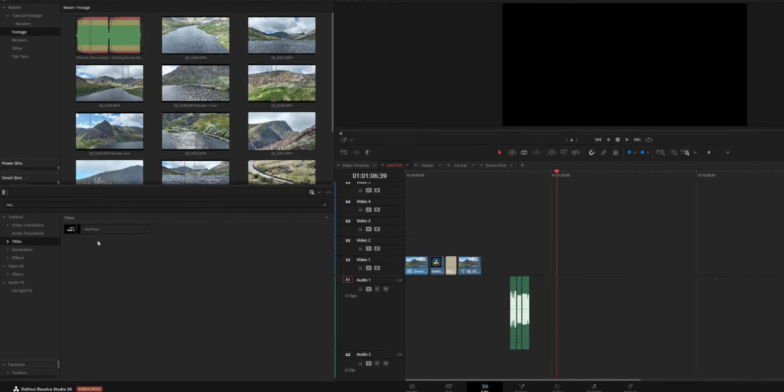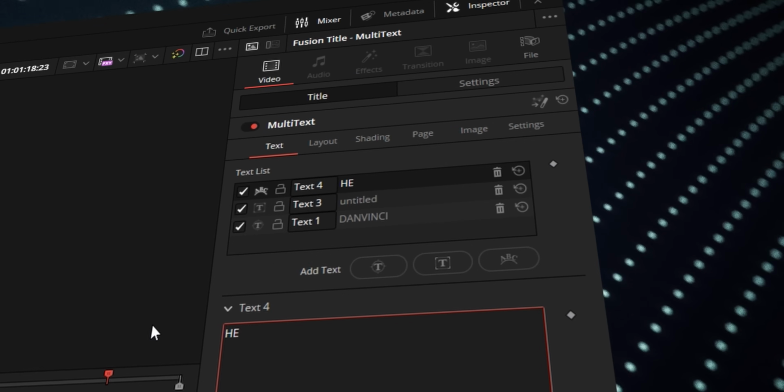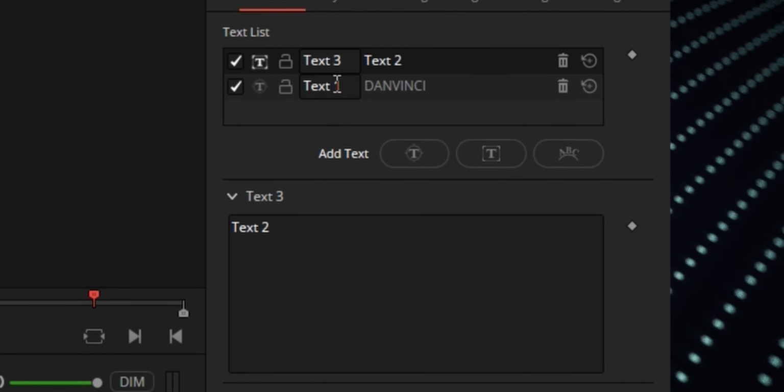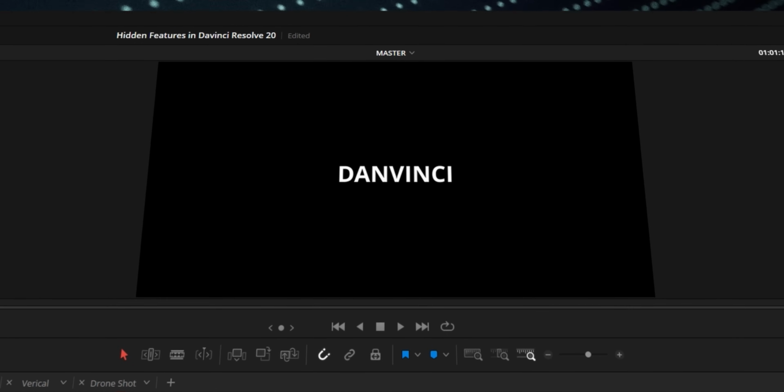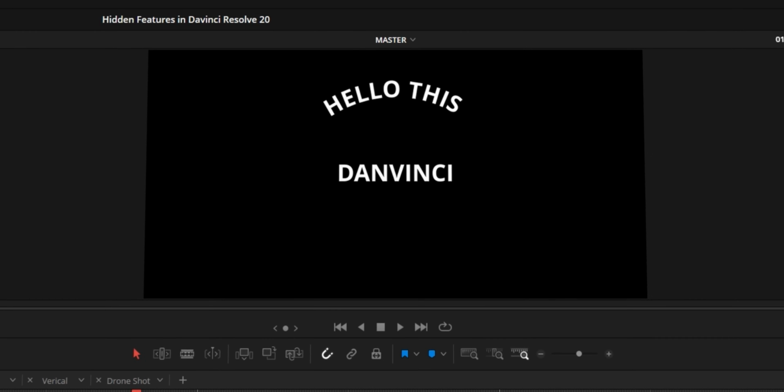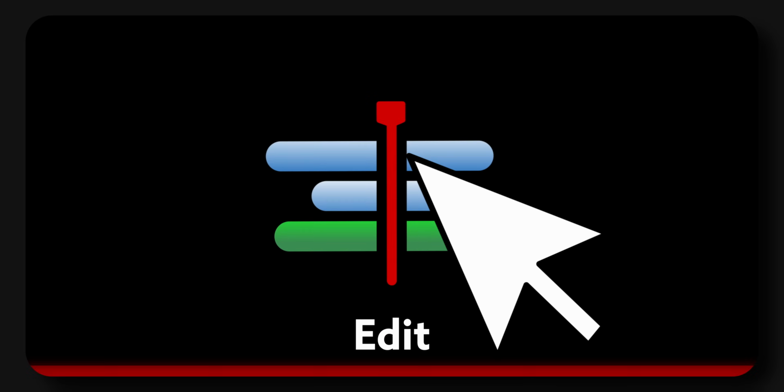Now the next little feature is multi-text. Now I admit this one isn't necessarily as hidden as the others, but if you haven't actually dived into the effects column in DaVinci Resolve 20, you may have not come across this. Multi-text is a fantastic way of applying lots of text onto your screen very quickly with a fair bit of customizability. So let's jump back into the edit page and take a look at this.